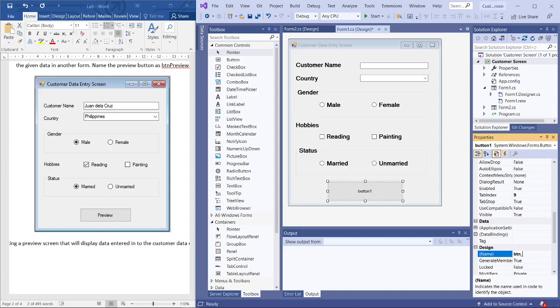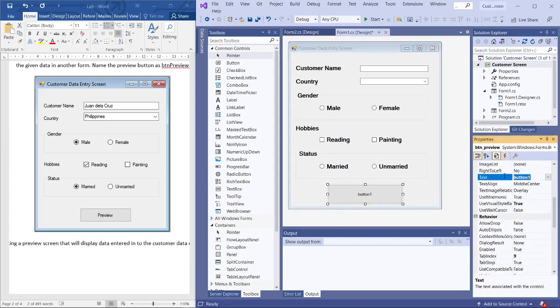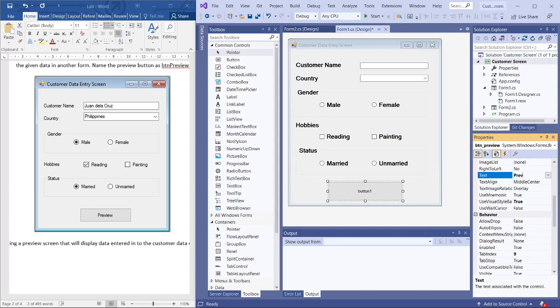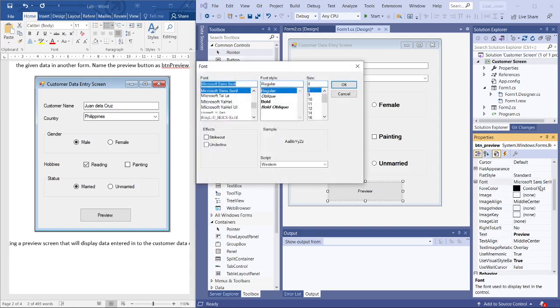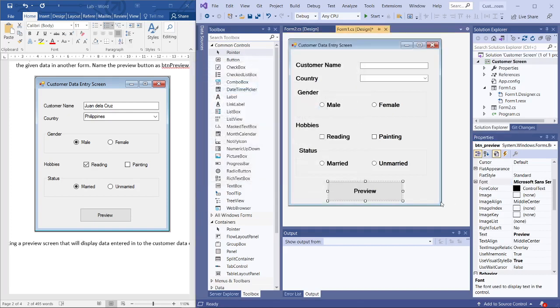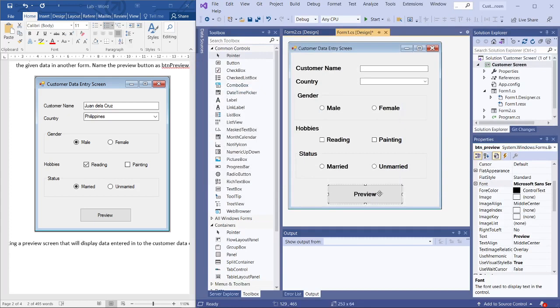Nakaugalian ko lang po na pag button, BTN, pag label, LBL, pag radio button, RB. Parang ganon. Or it's up to you. Pwede namang radio button is RBTN. Parang ganon. Checkbox is CHKB. Parang ganon. So it's up to you. So this is button review. And palitan natin yung text. It should be review. And then, 12, then bold. Okay? So, we already done with the first part.